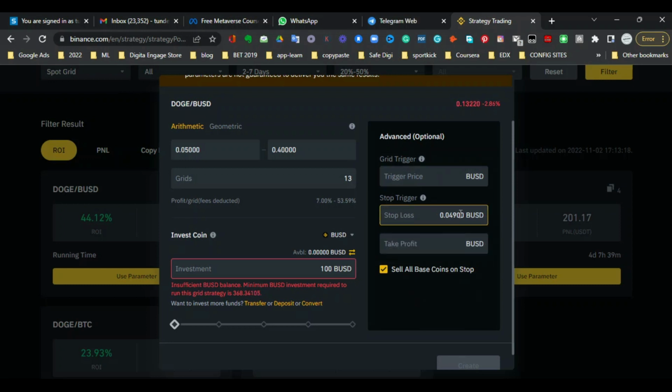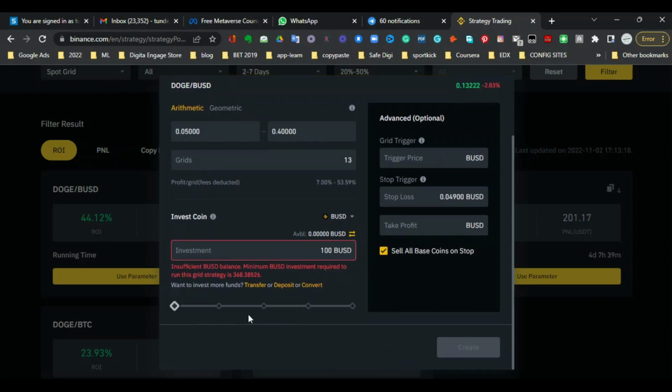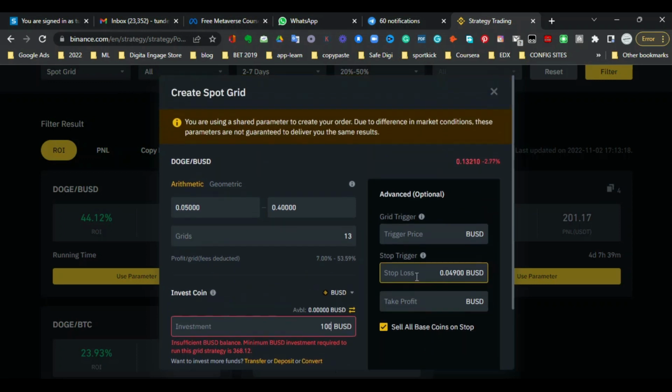Stop loss will calculate everything for you, and if everything is normal, you can just click create, and it will be applied to my spot trading immediately. So that is for spot trading.